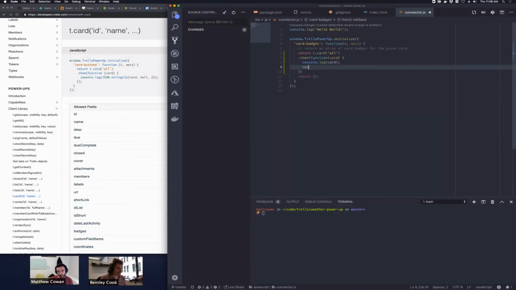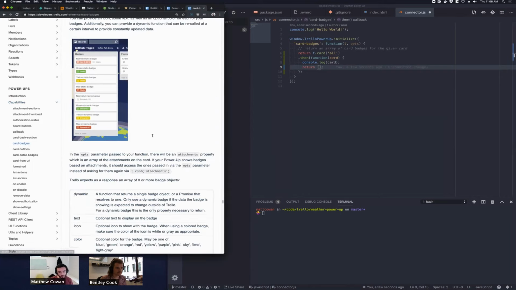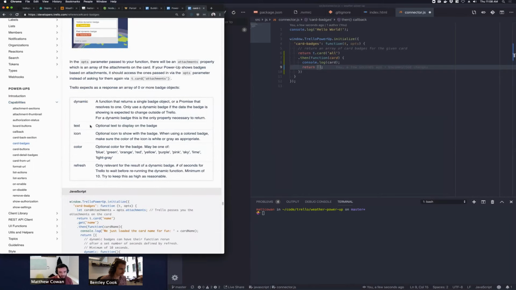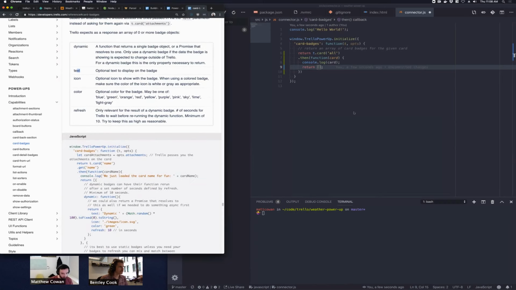And we're still going to tell Trello, it's okay, I don't want to show a badge. Actually, why not? Let's show a badge. So let's see, what do we need in order to show a badge? What does a badge look like to Trello? All right, so a badge has these properties: some text, an icon, some color. So let's just give it some text.